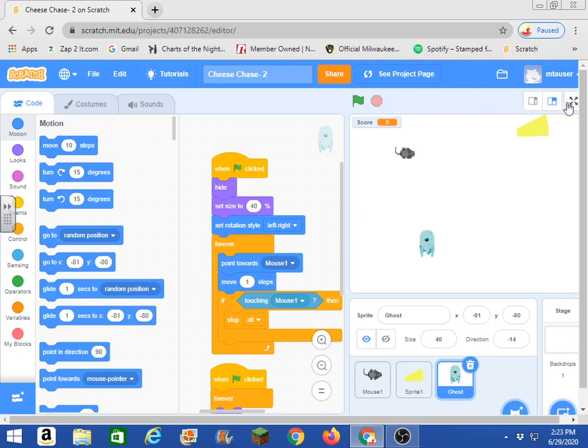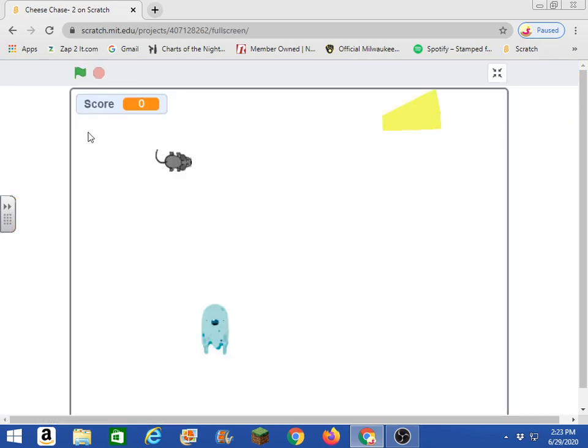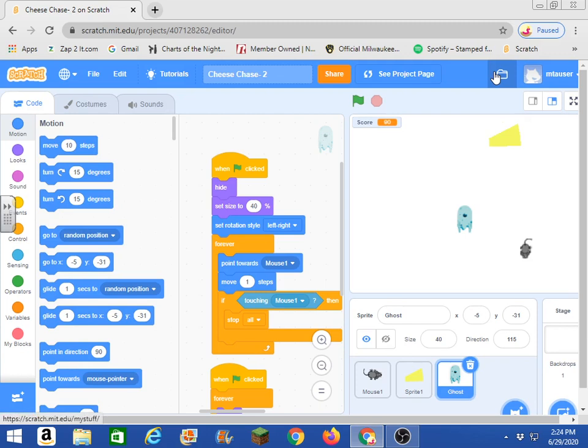If you were here last time, you saw that we got to this point, and I'm going to just run it real quick. You can see I've got the mouse that moves, and we go get the cheese, and after a while the ghost is going to appear and chase the mouse. And you also see the score is showing up. Okay, so that's this game. That's what we got. So we're going to add to it just a little bit.